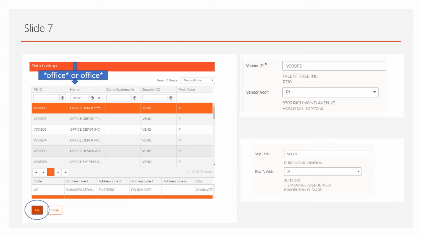Using wildcards, also known as asterisks, is also an option when only a portion of the vendor's name is known. For example, if *office* is typed, the system finds each vendor that has the word office within the name. If the user types office*, the system will find only the vendors that begin with the name office. Select the appropriate ID by highlighting it and clicking OK. Double-clicking will also pull the ID into the record.